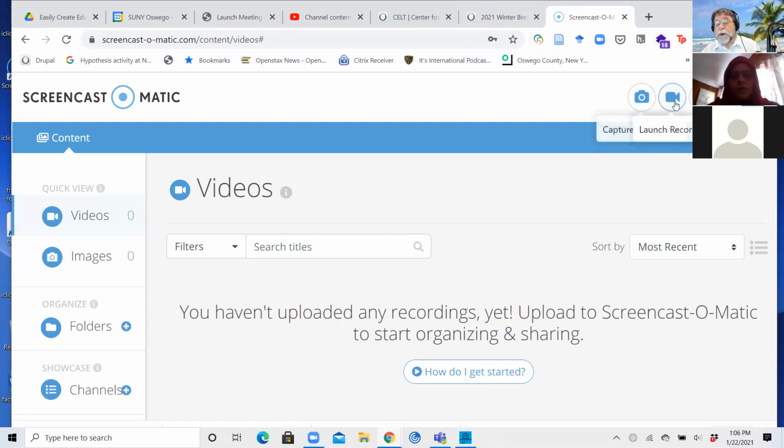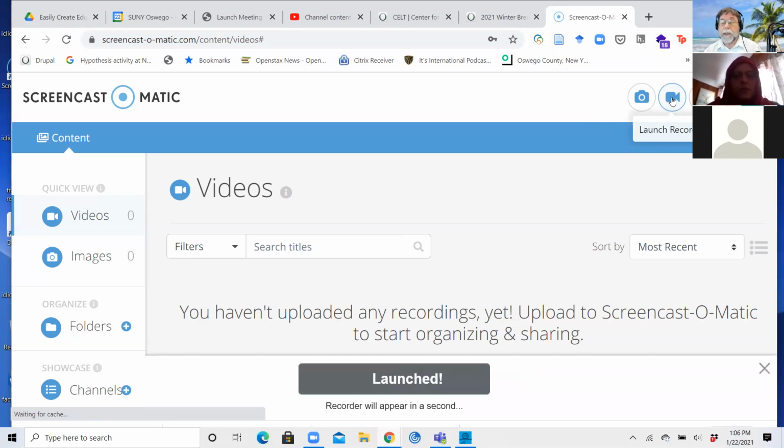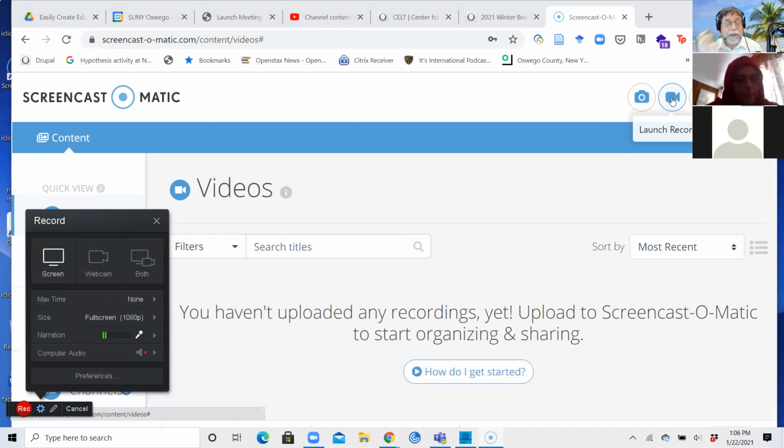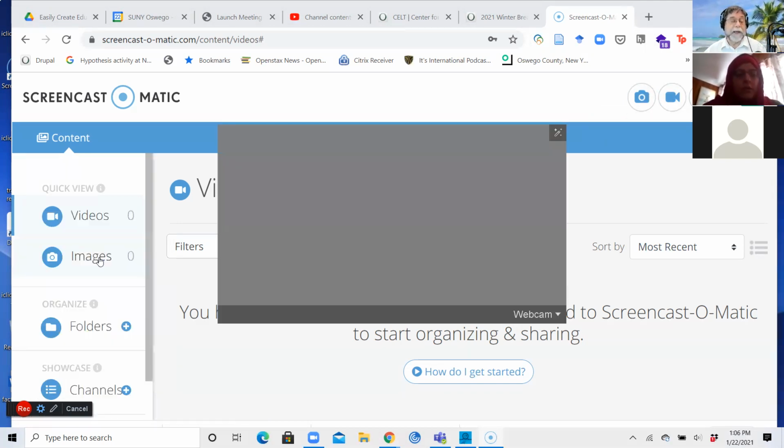But to actually record videos, including your screenshot, you would have to launch the recorder. So this will be a similar process, except this time it will download, and it will probably ask you for permission to access a camera, your web camera. Or you may have to click the webcam icon to do that.